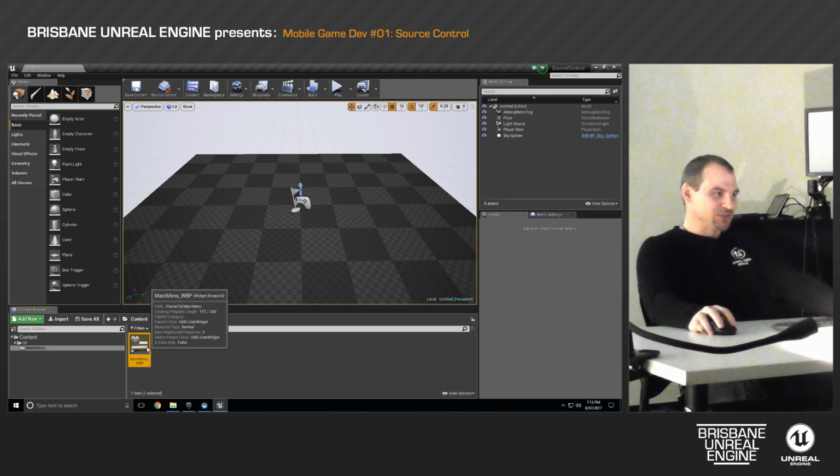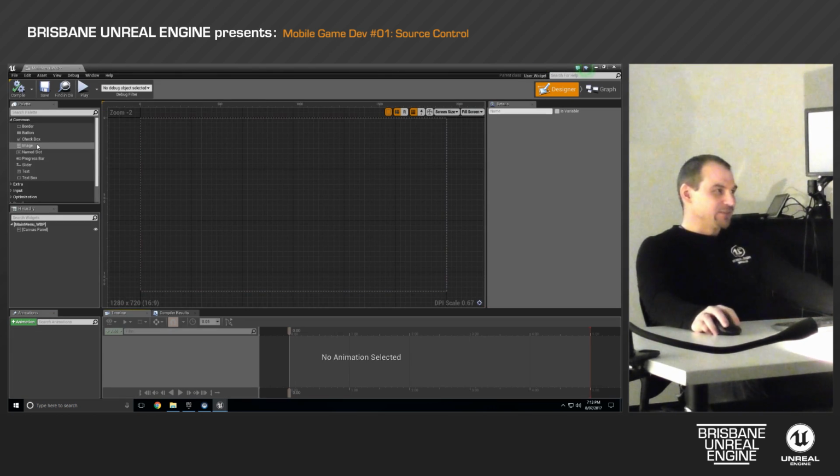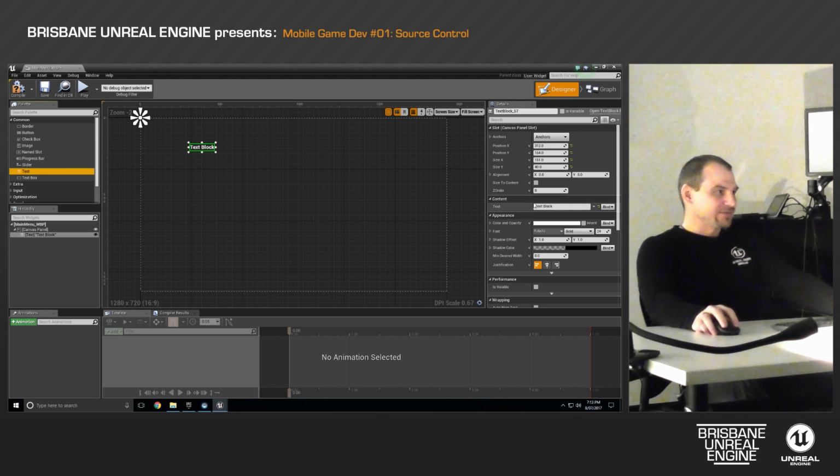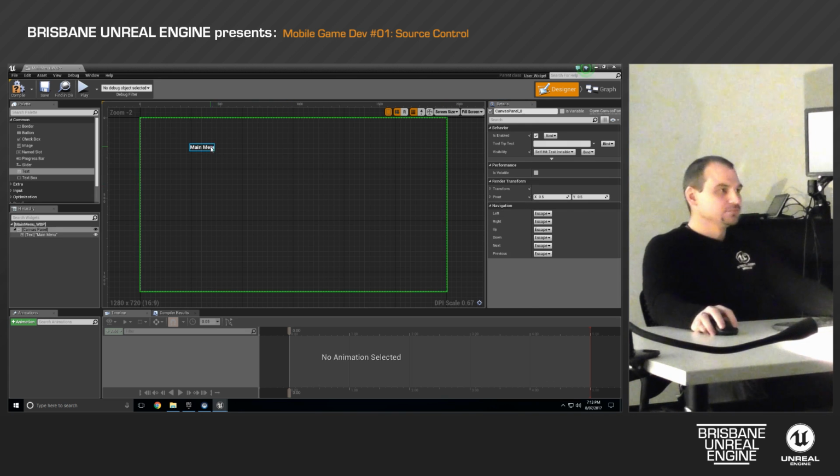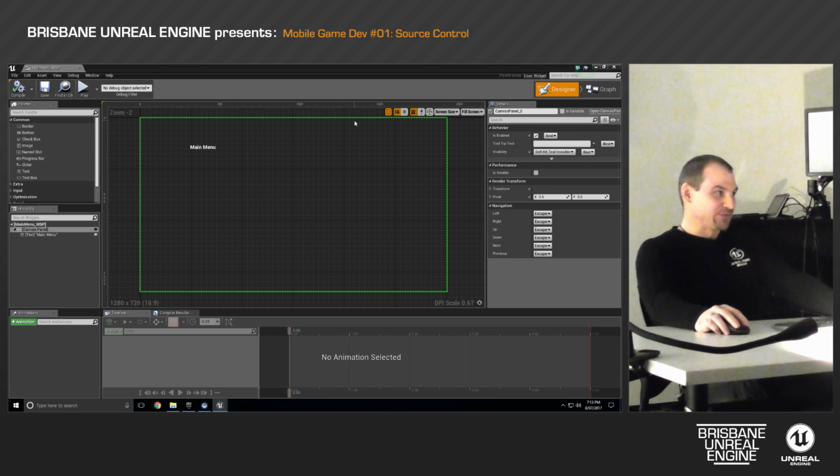So now we have a widget blueprint. In here, I'm just going to dump some text, and I'm just going to call the text main menu. Again, don't worry too much. If you have never seen this editor, that's really not important right now.